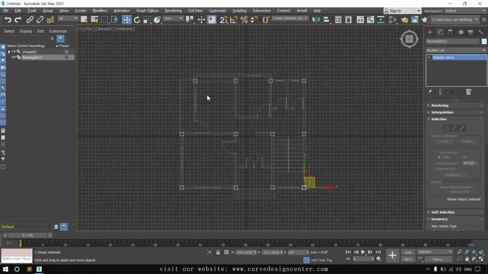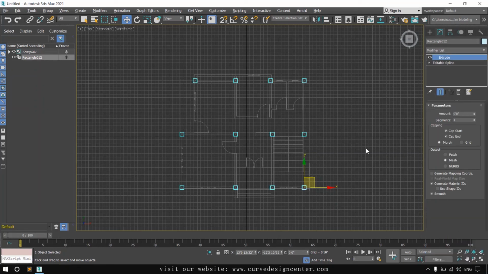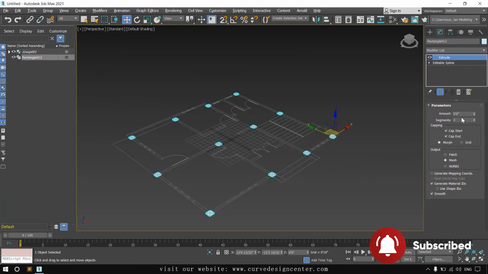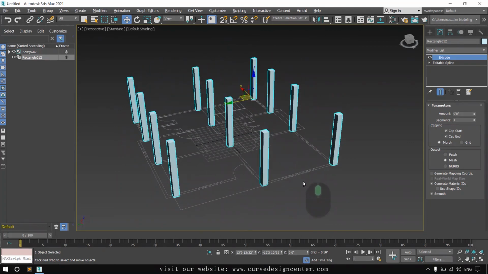Now select the rectangle and then apply the Extrude modifier on this. I switch to perspective view and the amount of extrude is 9 feet. Column creation is complete. In the next class we draw walls.